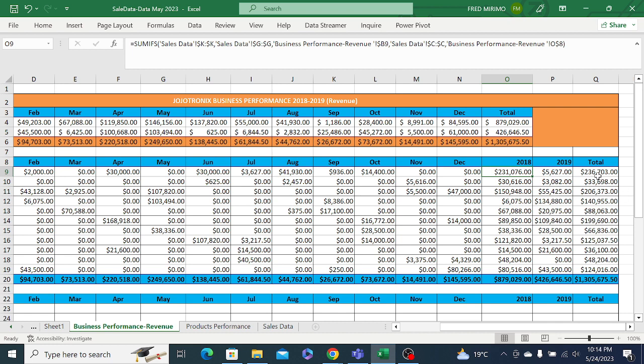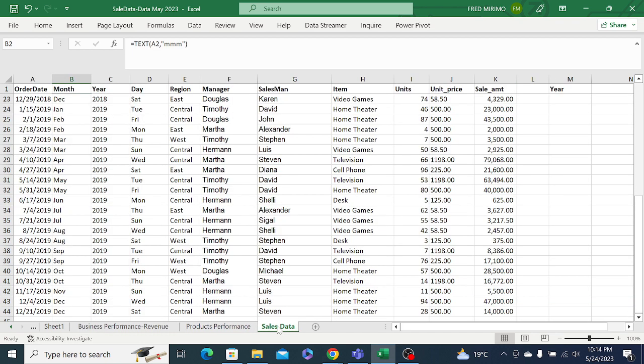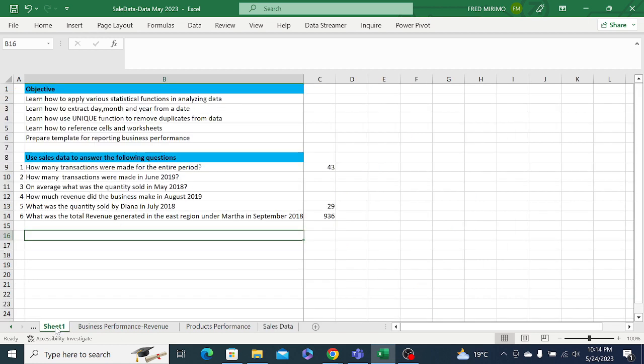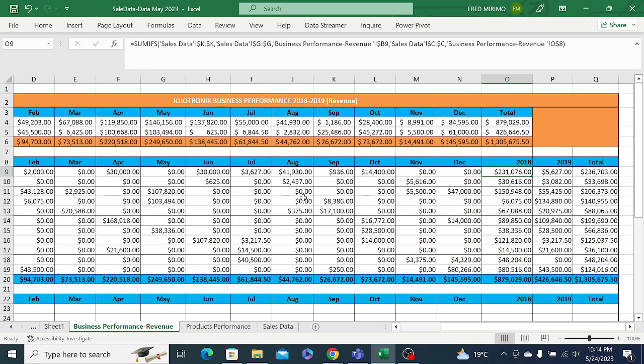And also the total revenue generated by each agent. So that is it, and it's just as simple as that. So you can imagine from just this data, you've been able to come up with such a template that can portray the business performance in a simple way. So that is where the power of data analysis comes in.